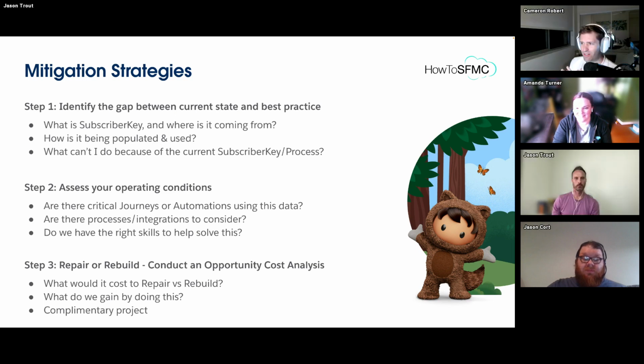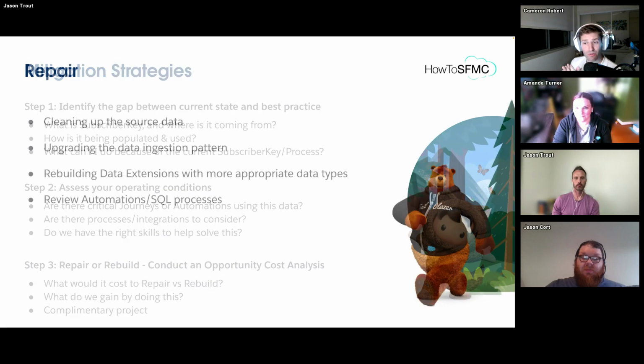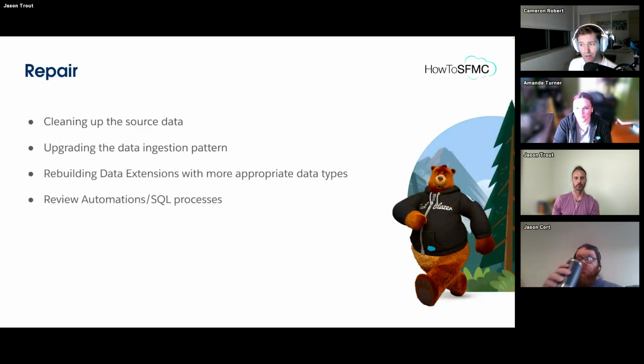But we'll jump on to the next slide and we'll talk about what you do then want to do if you've chosen to repair or rebuild. So if you are going to repair, this means to triage. So you're effectively saying, look, I'm not going to go and clean slate this. My subscriber key is not great, but I can do some things to mitigate the damage, to increase some functionality, to improve my current operating situation.